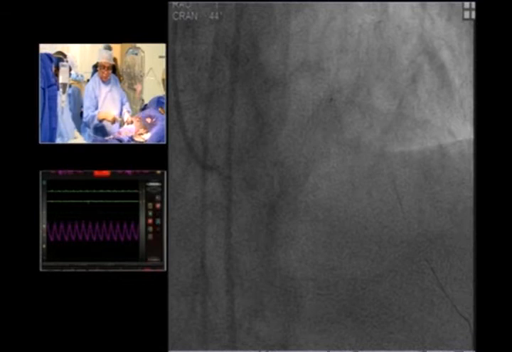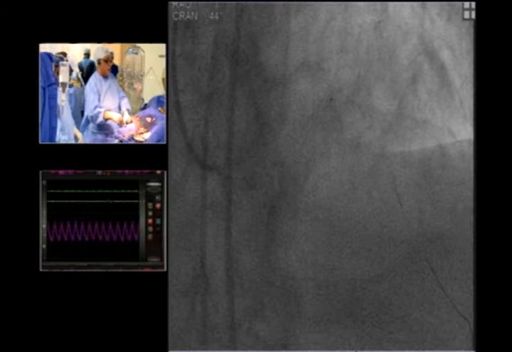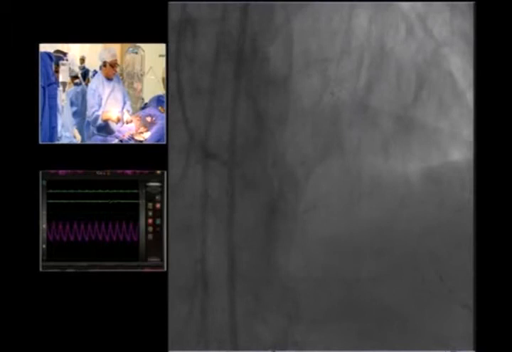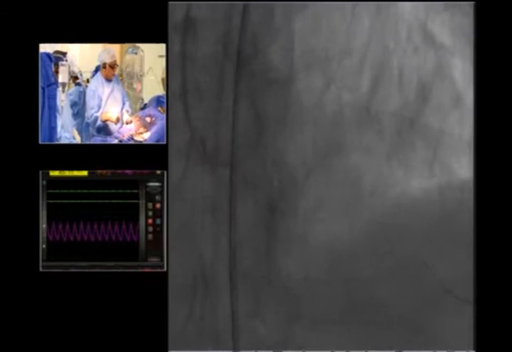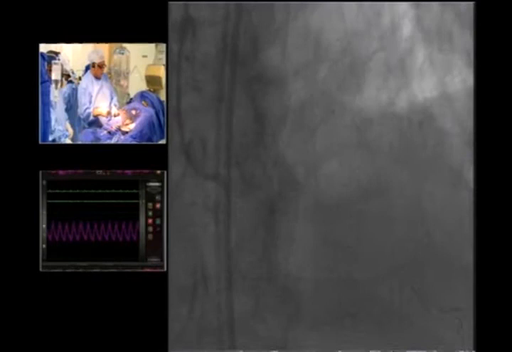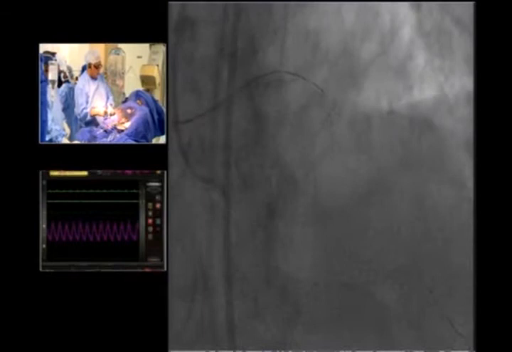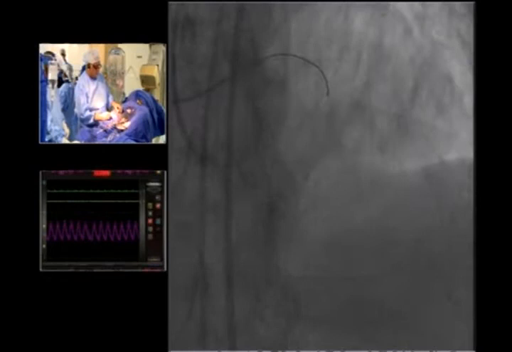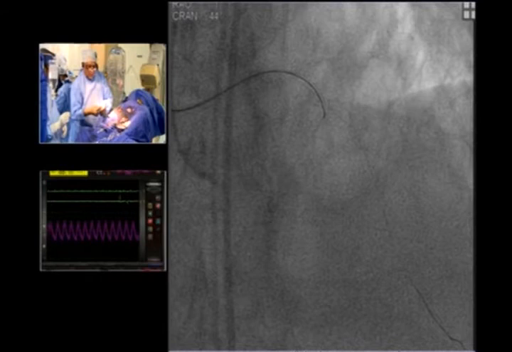My first choice wire for any long CTOs is still the Conquest Pro 12. Somehow we got used to it for a long time. I don't upgrade my wire from 3 or 6 to 12. I go straight for the 12. Somehow I've got a nice feel about that wire behaving in my hands. So is that the wire you're using now? Yeah, I've got a Conquest Pro 12.